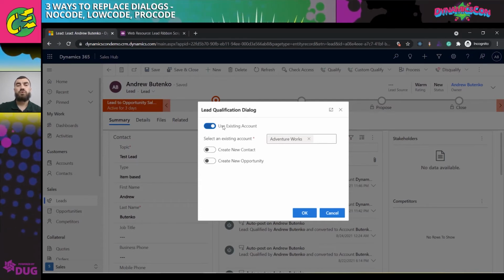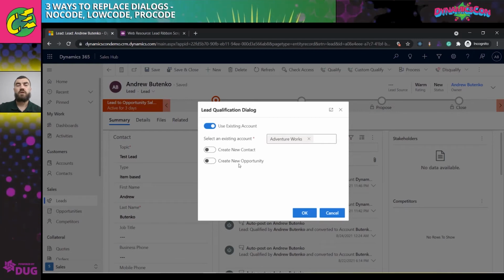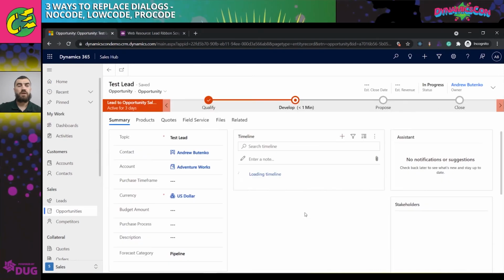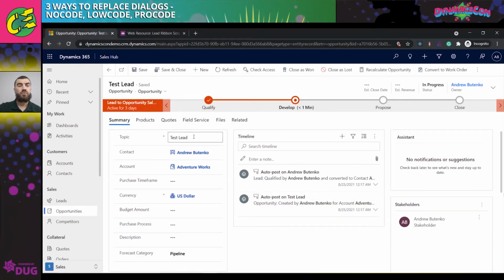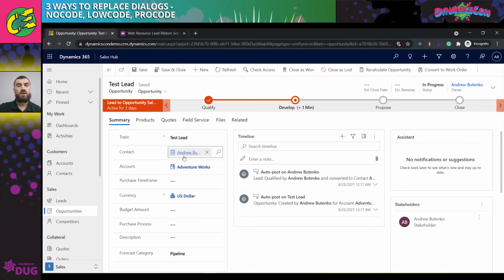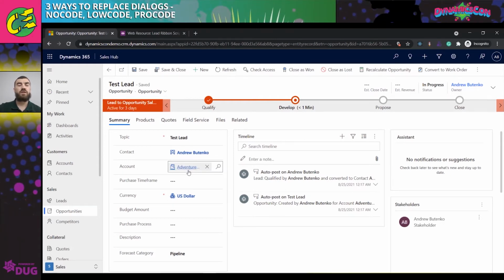I will choose use existing account and account Adventure Works. A new contact will be created and a new opportunity will be created. Now let me click OK. Qualification is happening and this is the new opportunity. And as you may see, the contact is the contact that was created from the context of the lead, and the account that was used is the account that I selected in the qualification lead dialog.